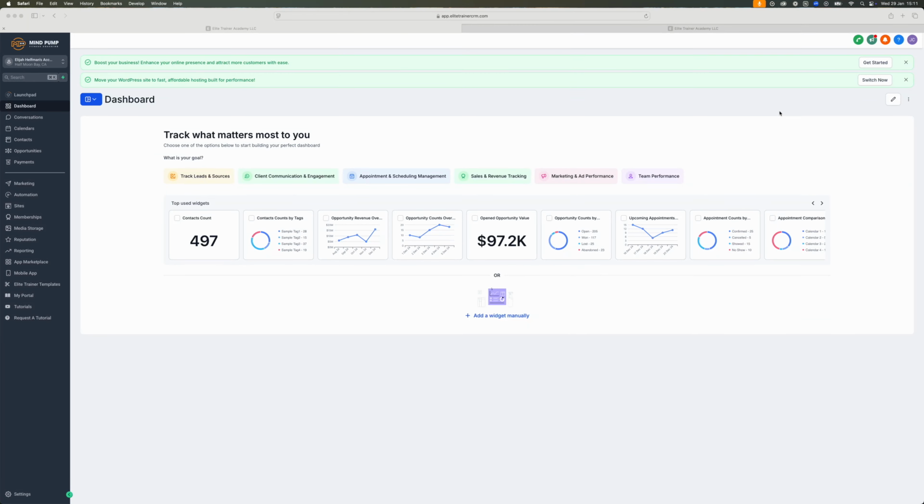Okay, so to automatically add your calendar link inside of your automations in things like emails and SMS, there's actually two ways we can do this, and we're going to cover them both inside of this tutorial. The first way is we need to make sure that our calendar is assigned to the user from which that email will be sent inside of the automation.